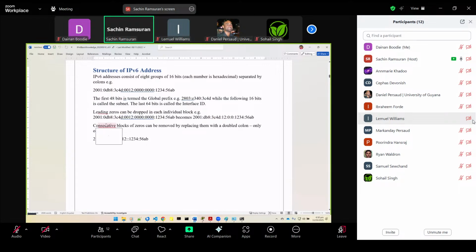The next thing is, if you have consecutive blocks of zeros, like we have here, then we could put 2 colons, right? So 2 colons mean consecutive blocks of zeros. So we get 1, 2, 3, 4, 5, 6 groups. And because we have 2 colons here, and because it's 8 groups overall, 8 minus 6 is 2. So the computer can interpret this as being 2 consecutive blocks of zeros. So these are some rules that you can use for shortening an IPv6 address, right?